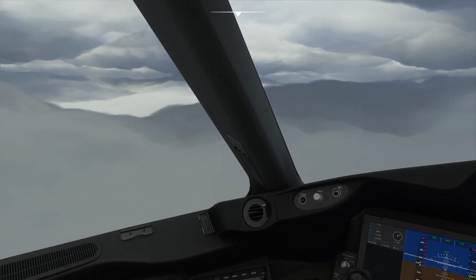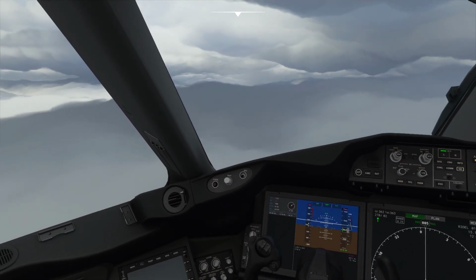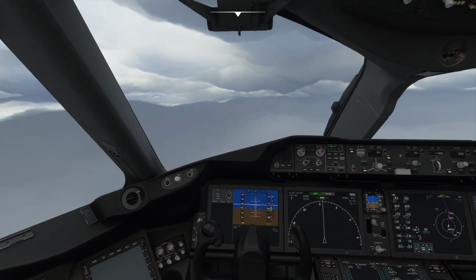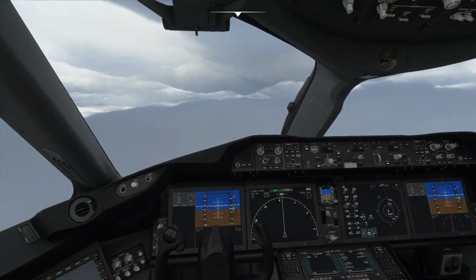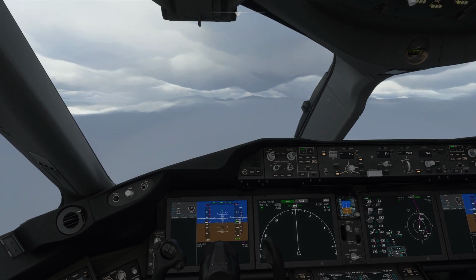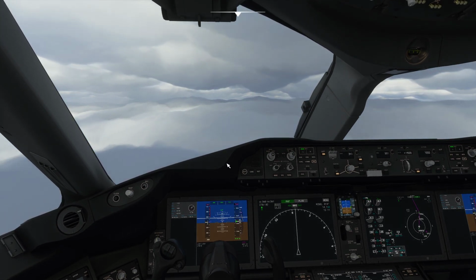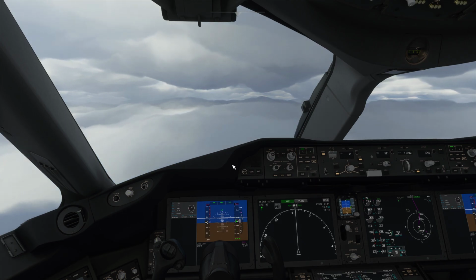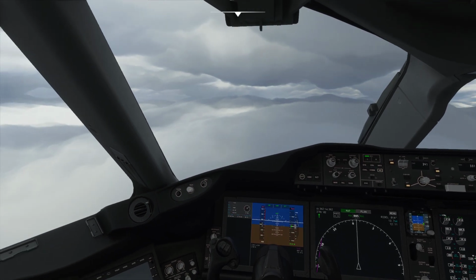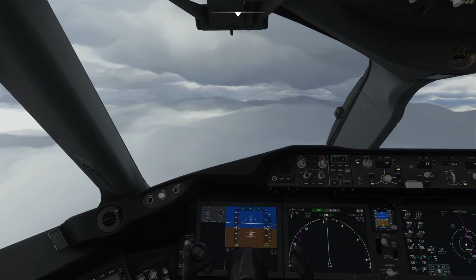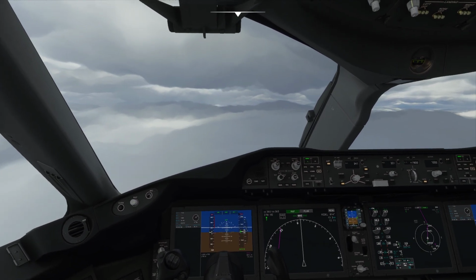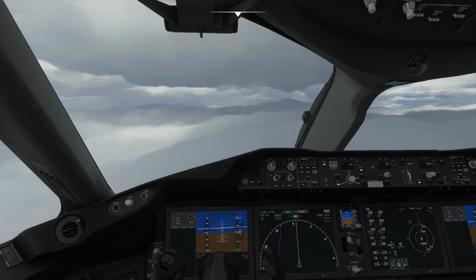And you can see we broke out of the first cloud layer. Pretty nice. And just as we're climbing to 7,000 feet, everything at this point in time seems stable. No issues, thank God, on departure. Hopefully there will be no issues on arrival as well.